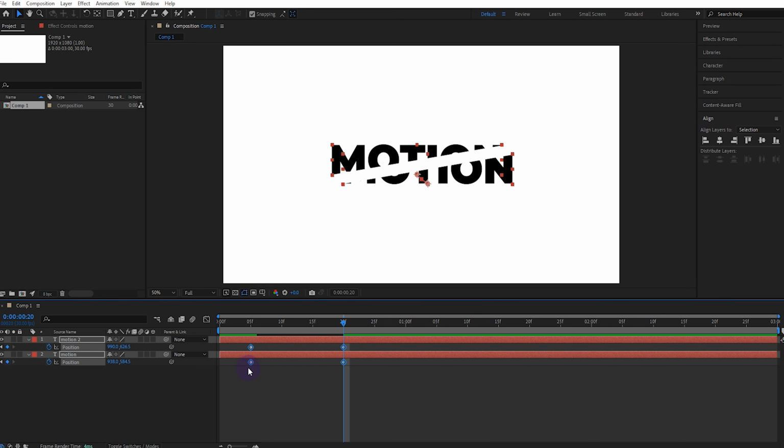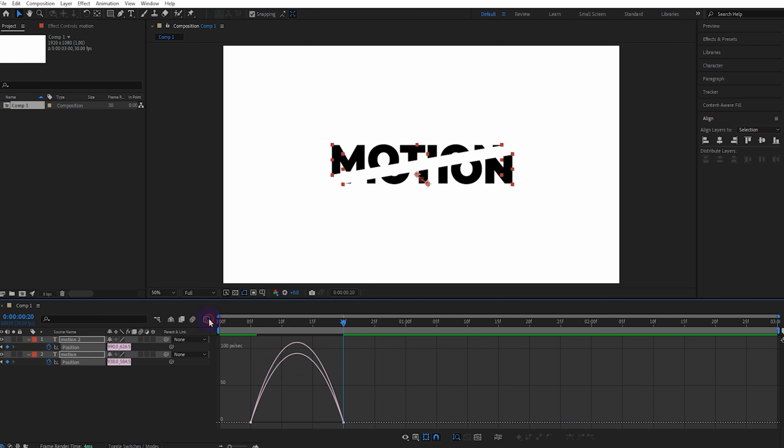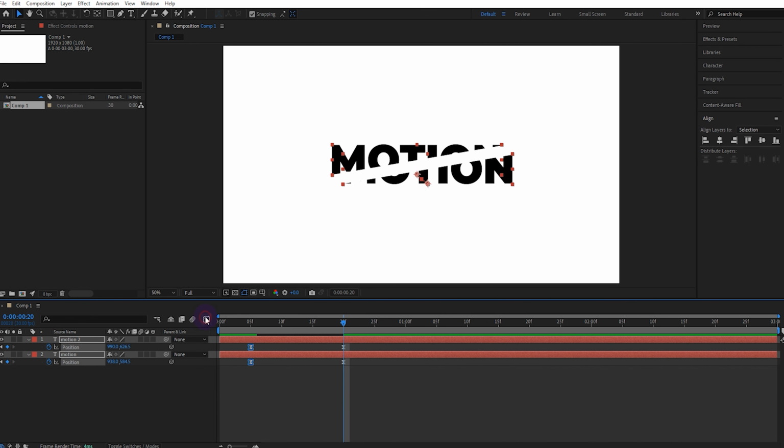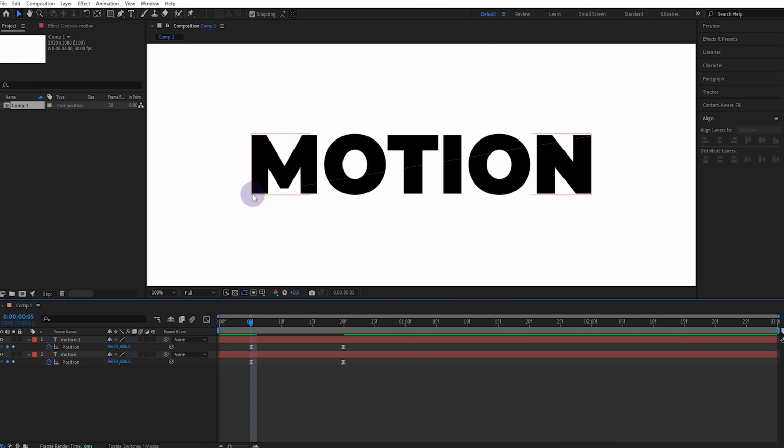We select all the keyframes and give them easy ease. We open the graph editor and adjust the speed graph like this. There is a problem here because it is a mask. We copy another layer to solve this problem.